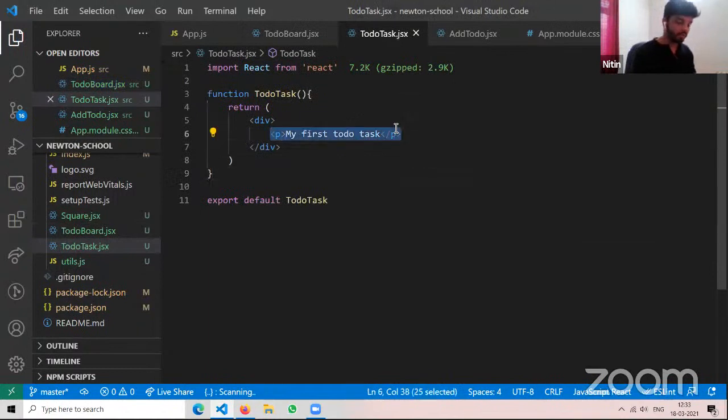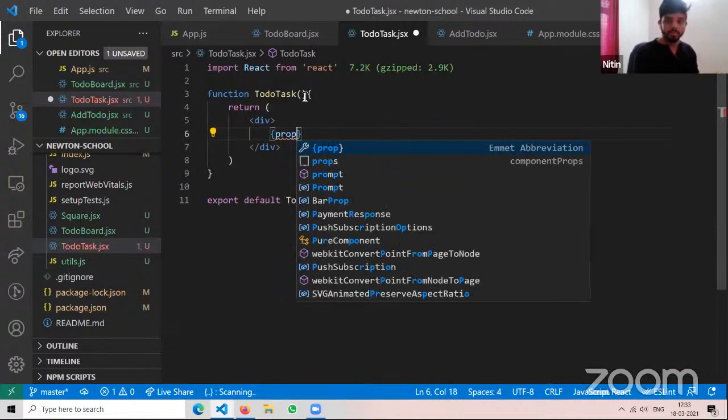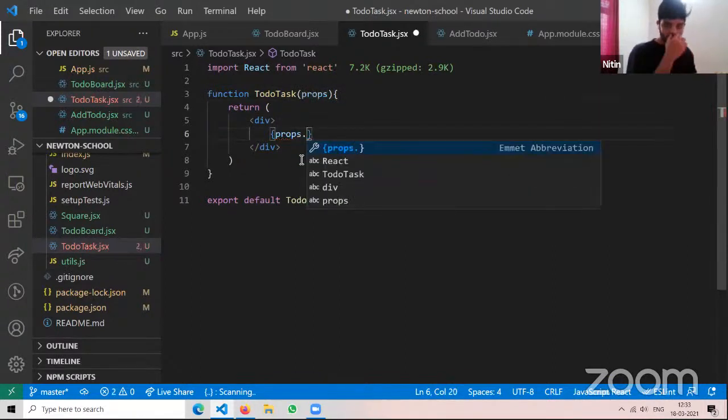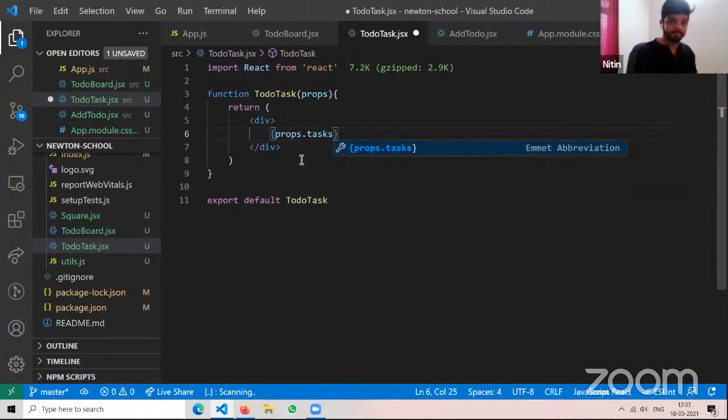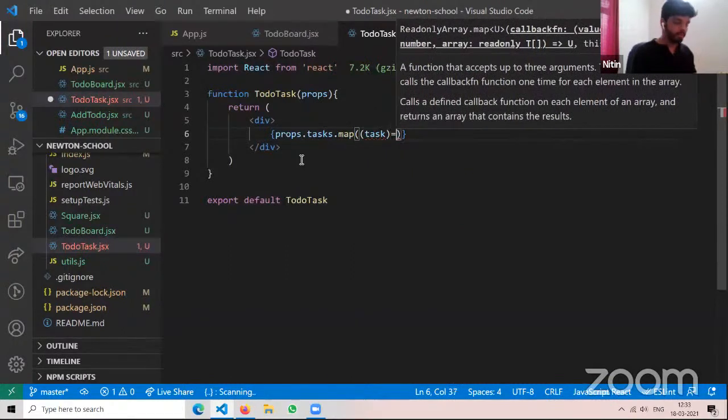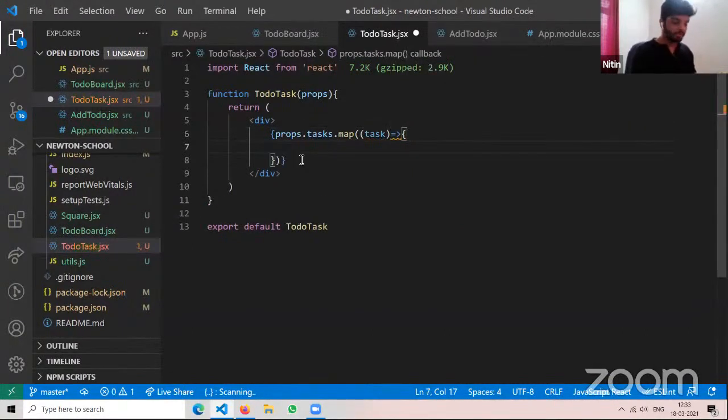So what we have to do is iterate over that. Okay, so we have to use props here. Props dot tasks dot map. Now why are we using map? Because it is an array, so we can use map. Now what we want to do is actually render that task. Okay, so we will do it this way. Just make it a p for now.